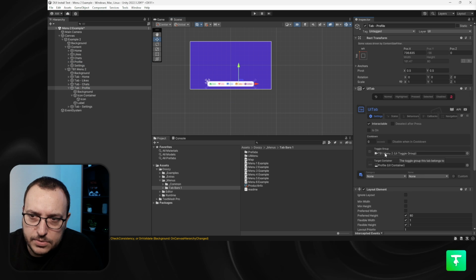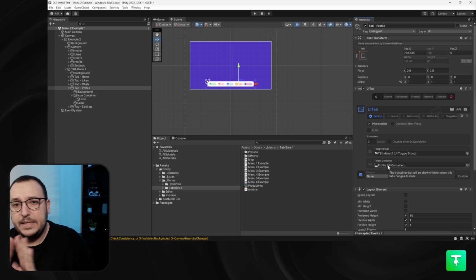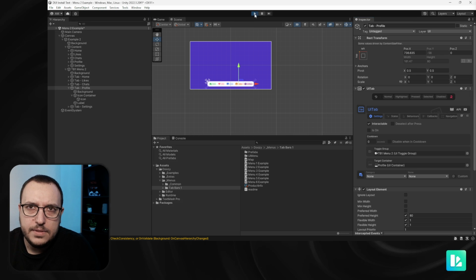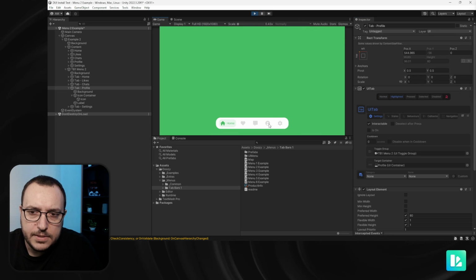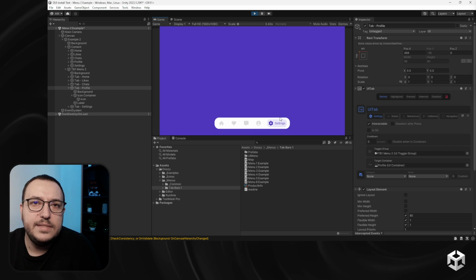So we have our toggle group and our target container. That's it. All right. This is all live, not edited. So, and now we have our profile container. So it's that easy to use.